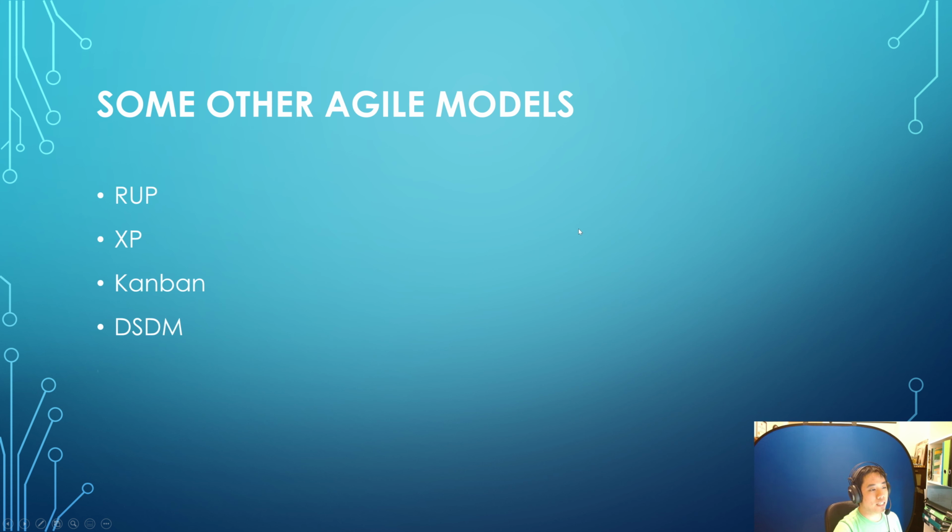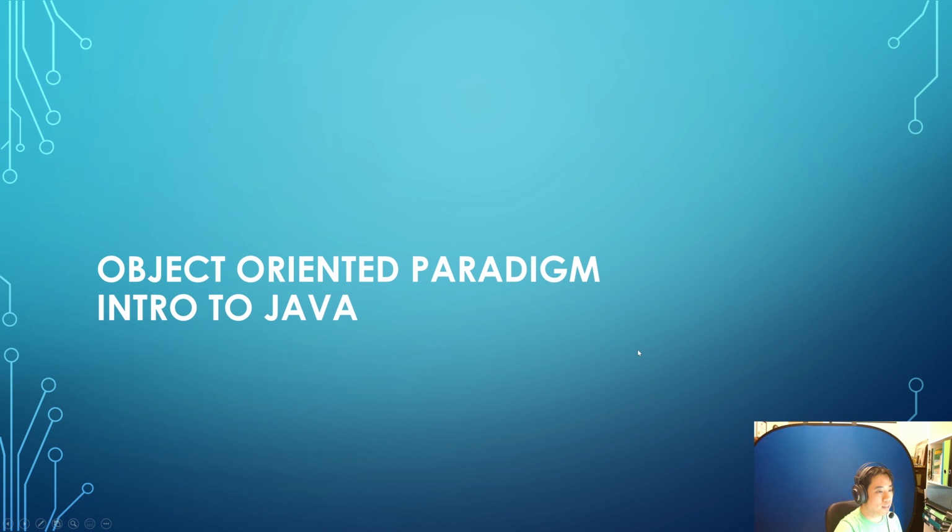So here are some other agile models that you can take a look at: RUP, XP, Kanban, DSDM, and FDD. I used Kanban in my previous internship, and it's really useful. You should check it out as well. Now, I covered the SDLC and its related topics. Now, let's dive into OOP and Intro to Java and NetBeans.